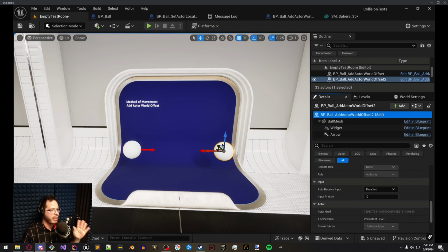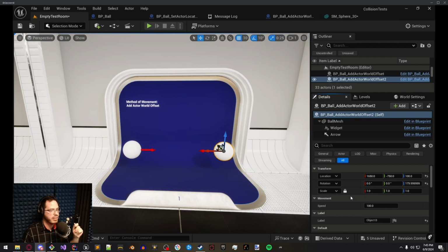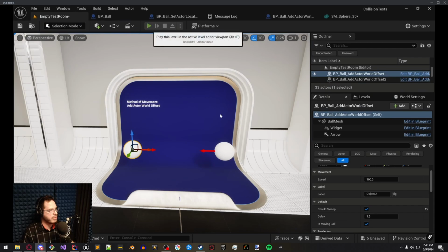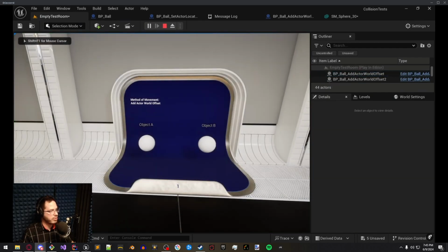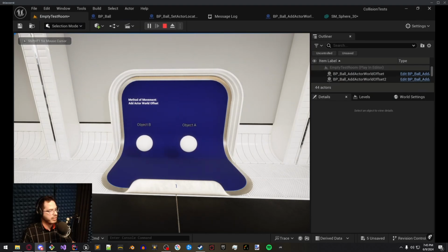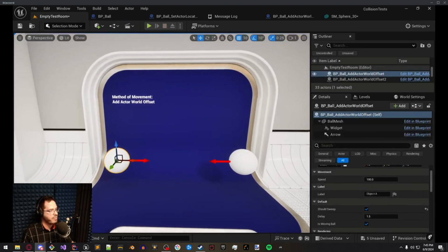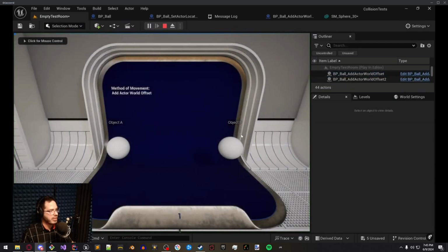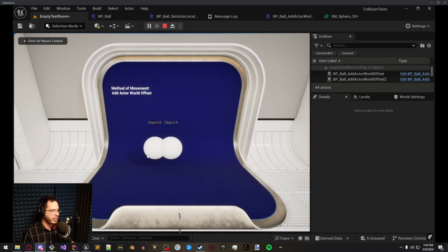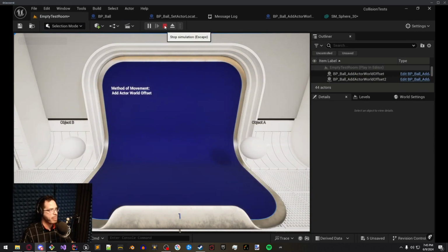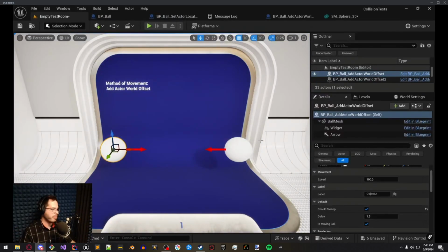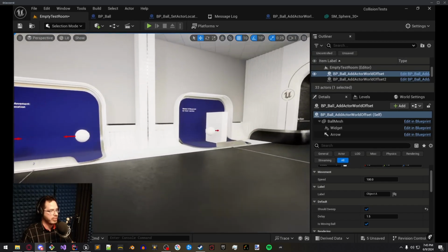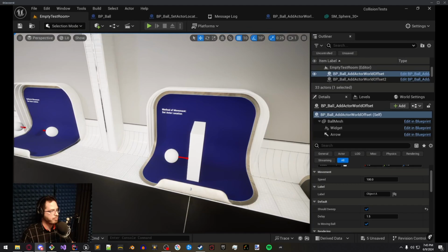For instance, I can take this actor to the right. I can set should sweep to false. The one to the left has should sweep set to true. And if we let them move towards each other, well, you'll notice that the one on the left, object A, stops when it detects a blocking collision, but object B is not sweeping. It's going to happily continue on its way because there is no sweeping in its add actor world offset function call, preventing it from blocking.